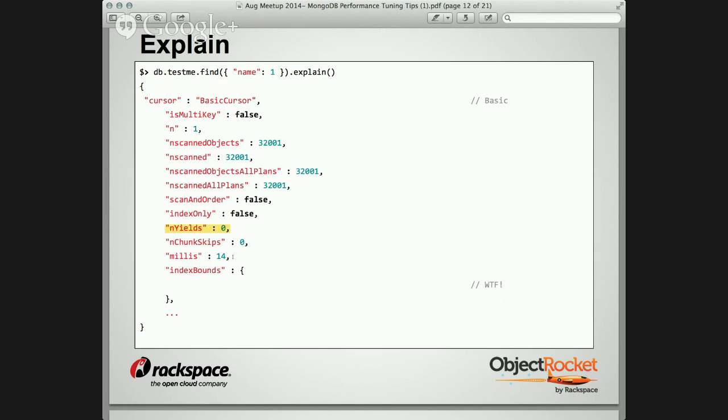It didn't yield, which means that it was probably just me testing this. There's not a lot of concurrent activity in this database. I'm going to talk about yields in a second, so keep that in the back of your head. It took 14 milliseconds in this case. Now what you don't see is something in the index bounds field. It did not use an index. It basically scanned this entire collection, 32,000 documents, took 14 milliseconds, and returned nothing.